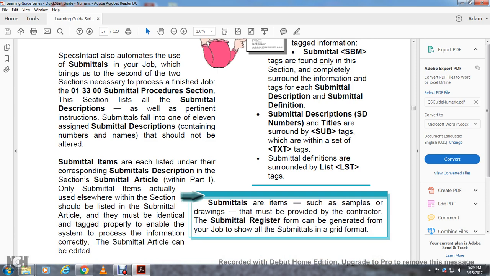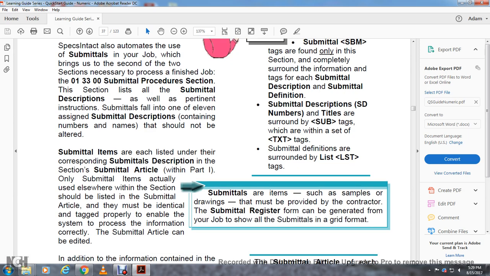Your submittal items, each on the list, are under the corresponding submittal description of the section's submittal article within Part 1. Only the submittal items actually used elsewhere within the section should be listed in the submittal article. They must be identical and tagged properly to enable the process to match the information. The submittal article can be edited.